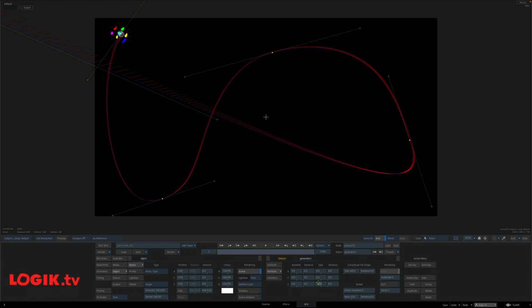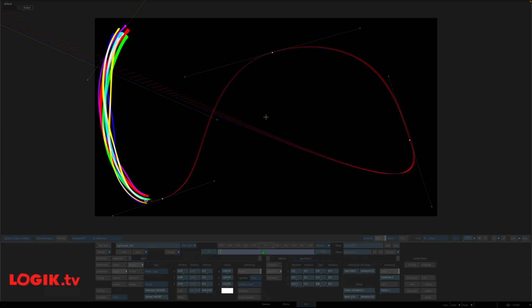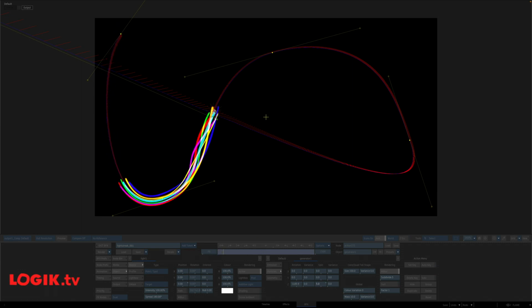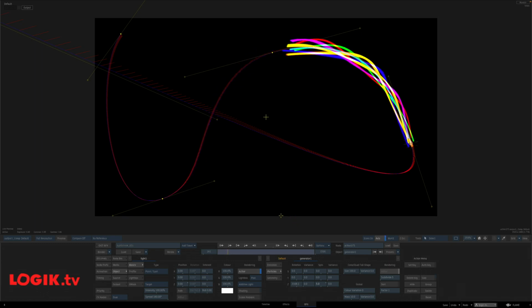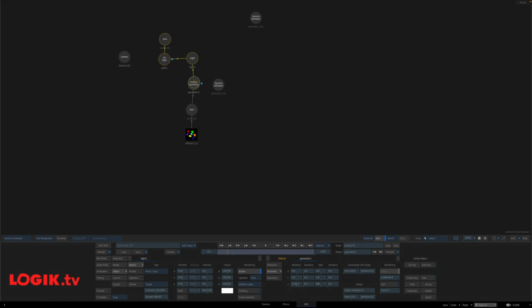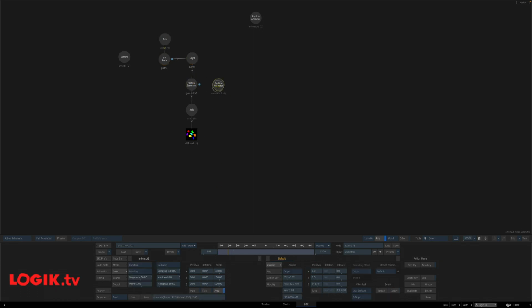Maybe that's a bit too drastic. Let's say 5. Okay. Yeah. There is rotation, then there's spin, and there is an added deform. I have here another particle animator, which is going to adjust the size of the particles.